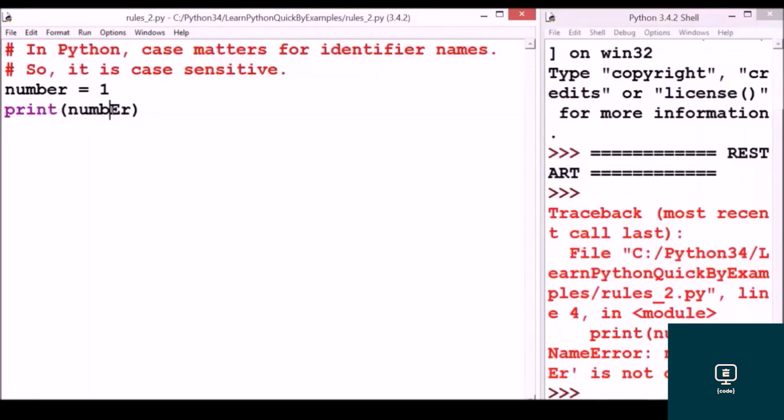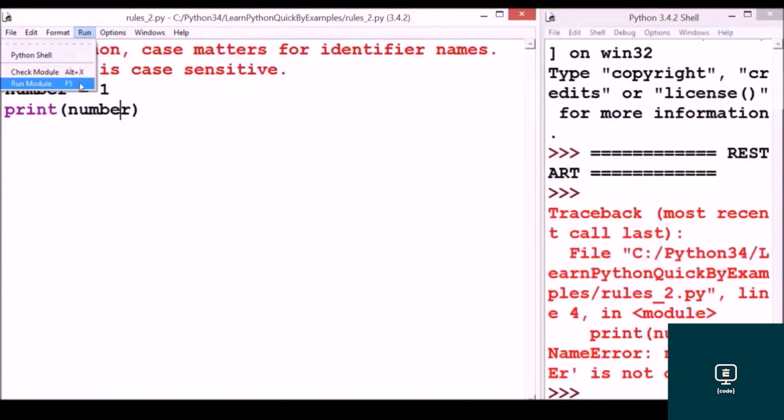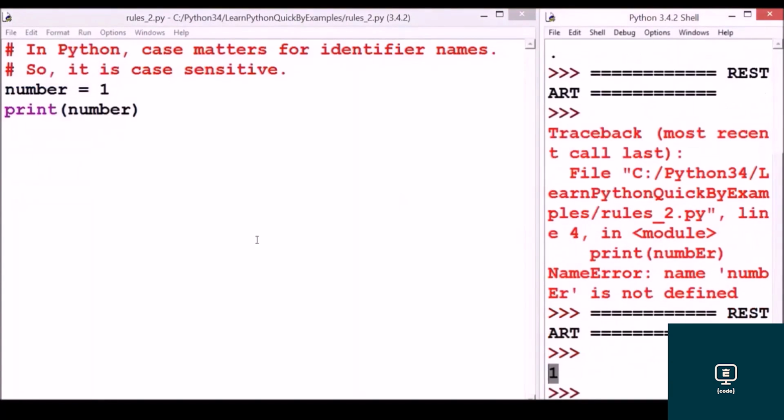Let's fix this problem. Let me change capital E to small e, save it again. File, save, run module. The value which is assigned to number is displayed on the screen. Please note that for both of them, we used only lowercase letters.